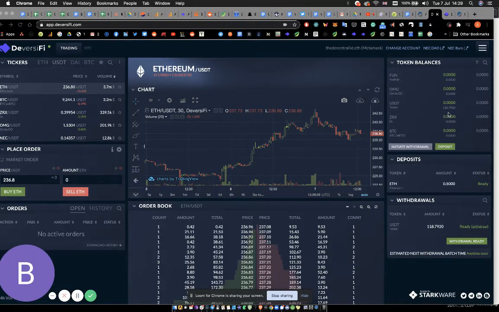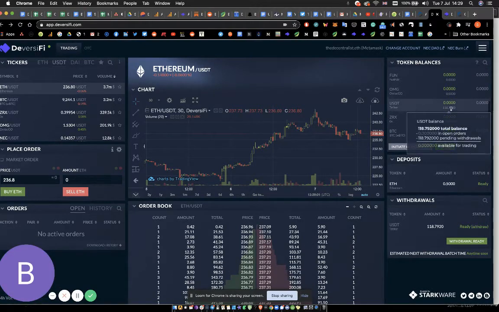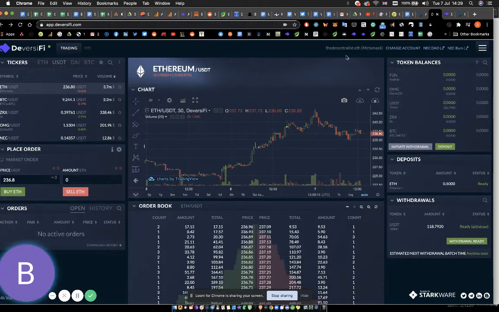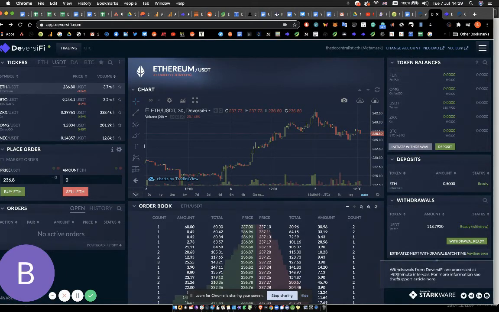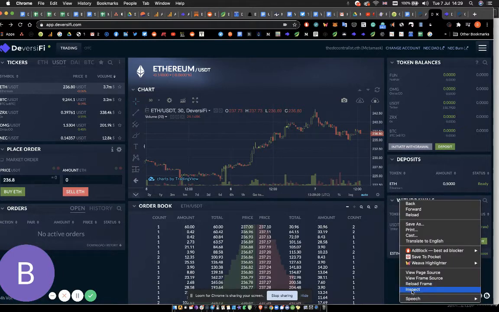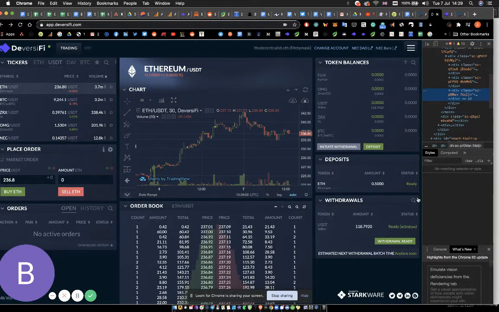So I've actually just unlocked some balances that are pending withdrawal. So I'll just show you how I did that and how you can too. So step one, obviously you want to ensure that your MetaMask account is connected. Then you want to right click and select inspect.